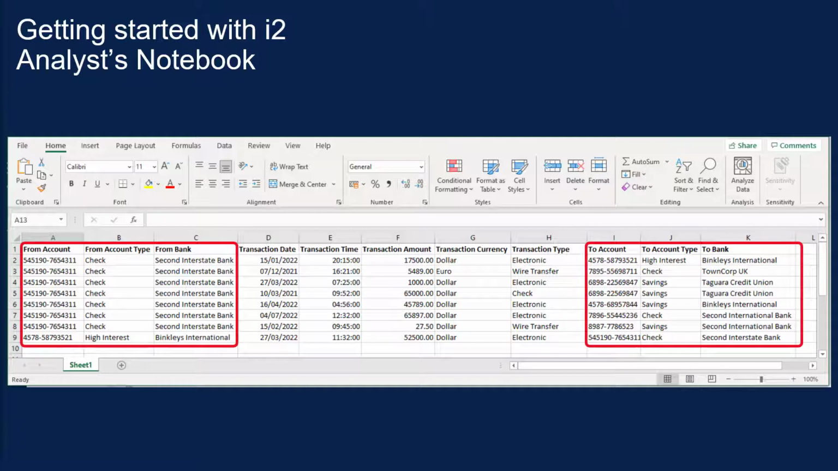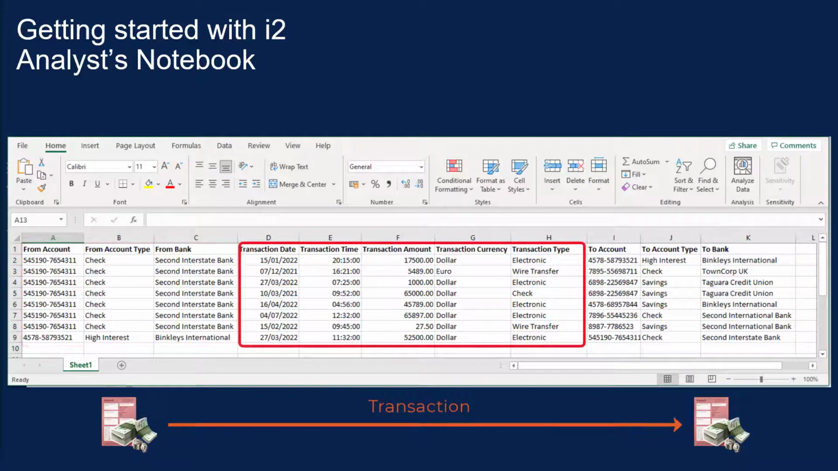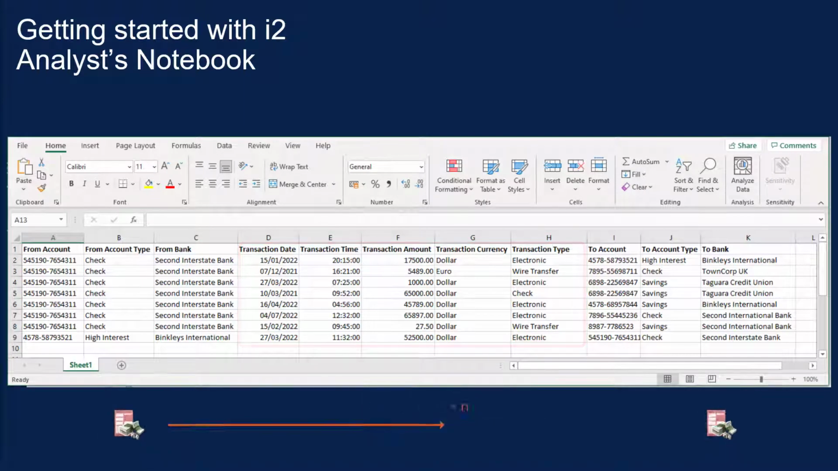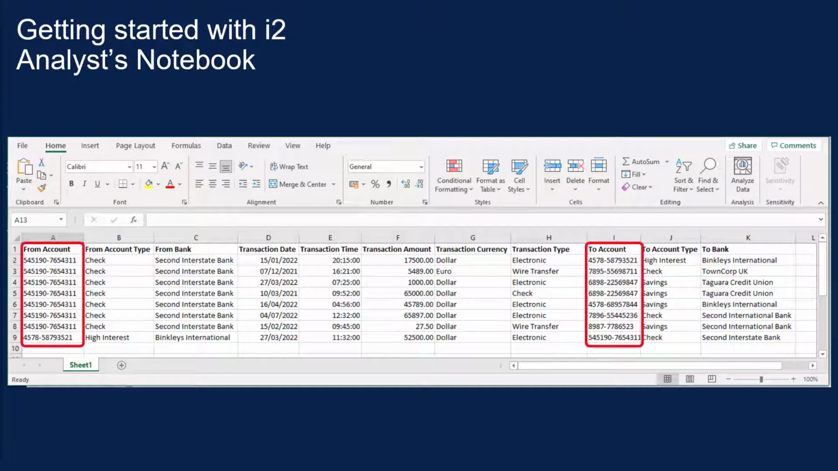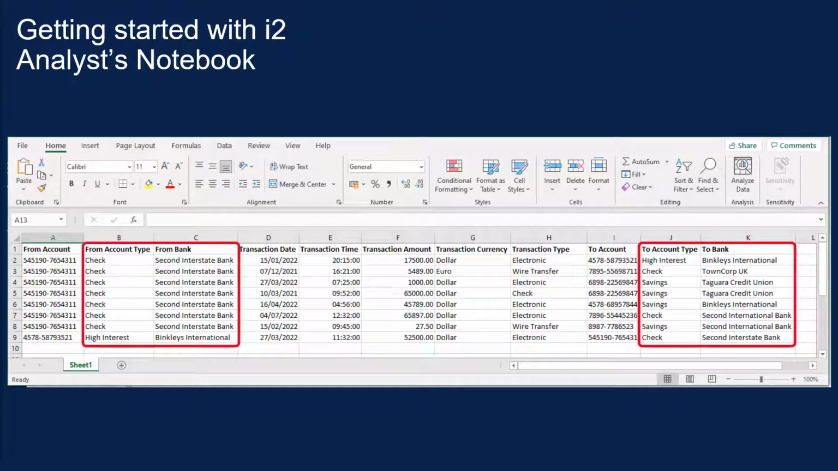The from and to columns in this spreadsheet make up the entities in this data, and the transaction columns are the links. Looking in a little more detail, and using what we learnt in the previous labels and identities video, let's look at each column in the table. The from and to account columns make a reasonable label and identity for a bank account entity, as they are likely to be unique. The account type and bank columns on the from and to accounts could be used as attributes for the bank account entities.